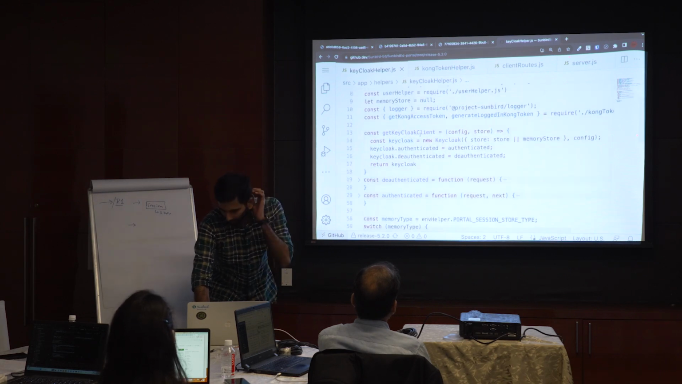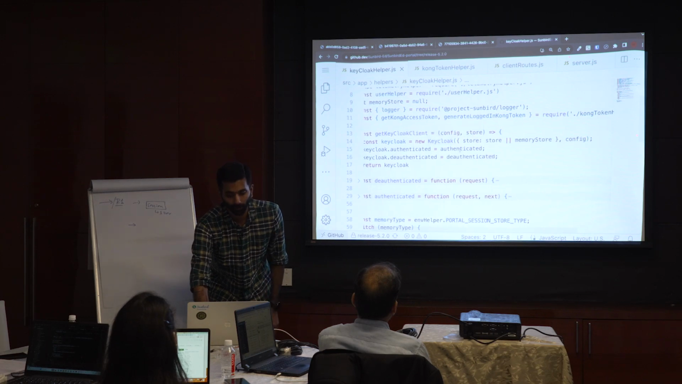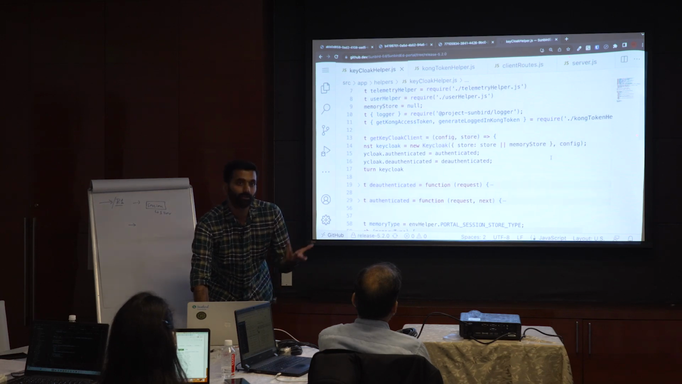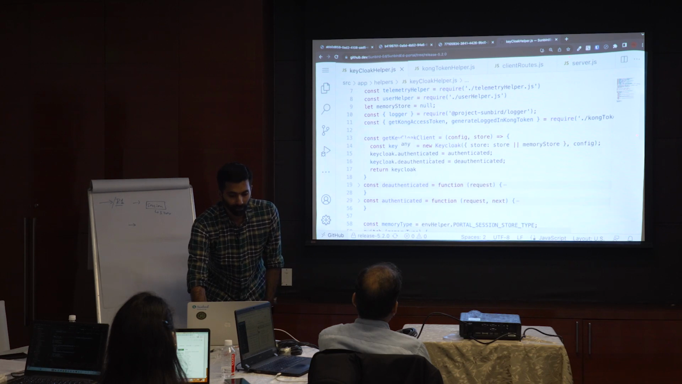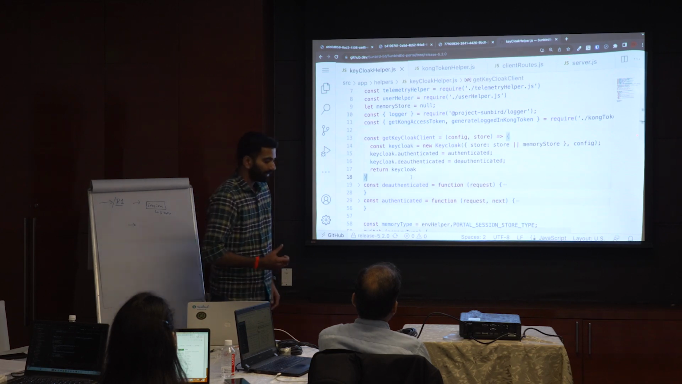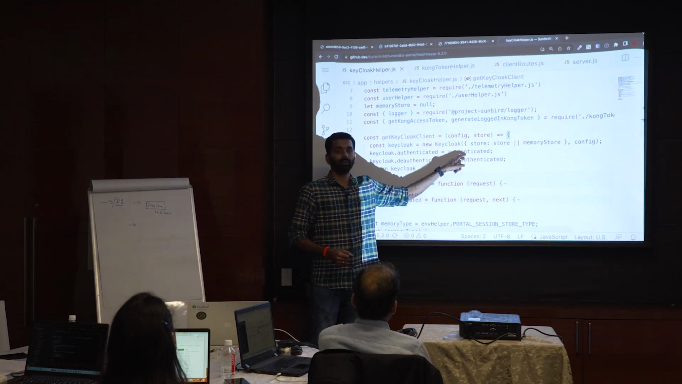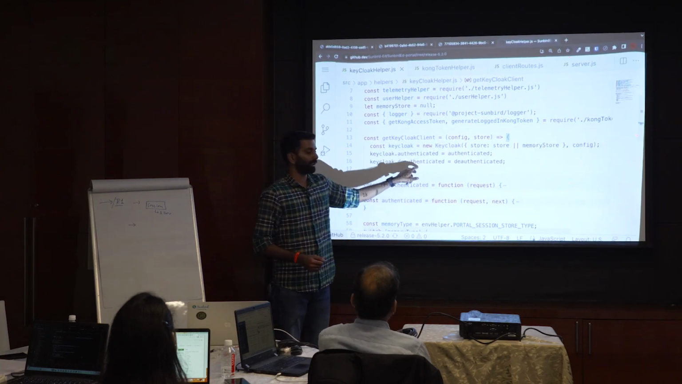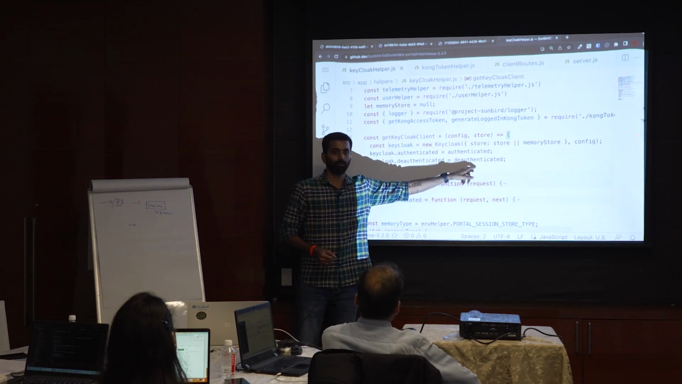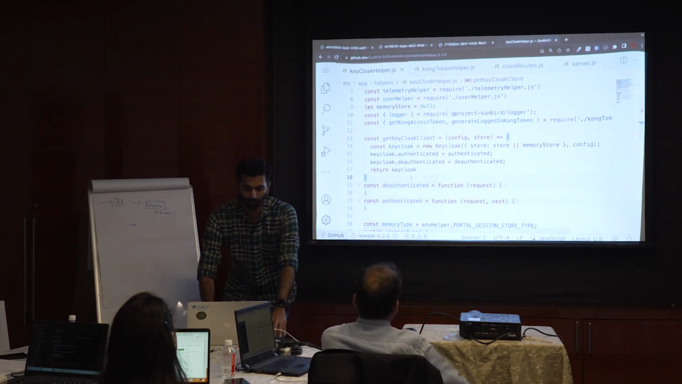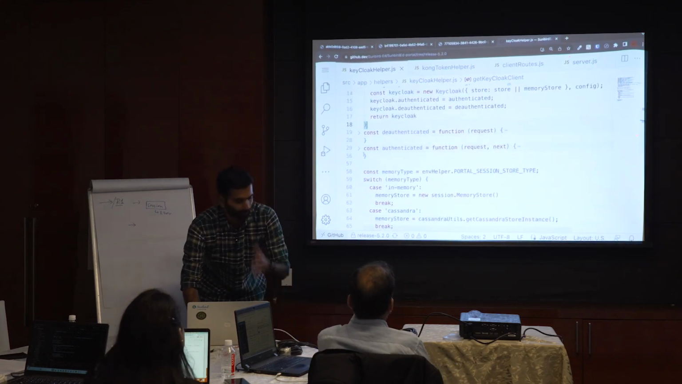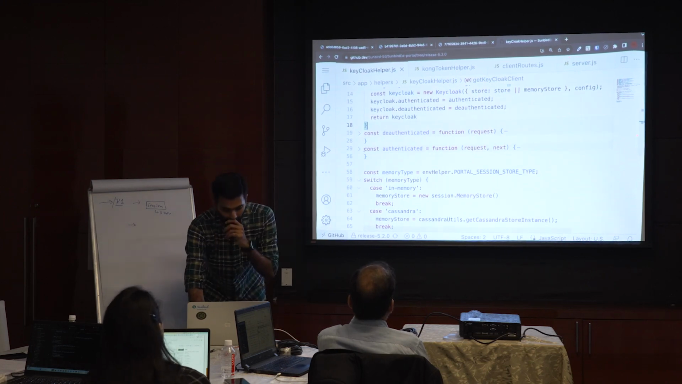When we initialize the Keycloak client from the Keycloak library with the store and the configuration for Keycloak, we configure it saying that once you are authenticated, execute the authenticated method, and once you are de-authenticated, execute the de-authenticated method. Now what is that method? We will look into it. The same implementation is written here.